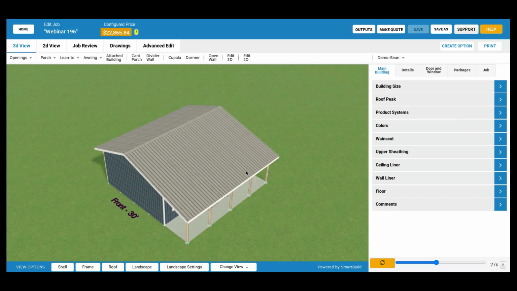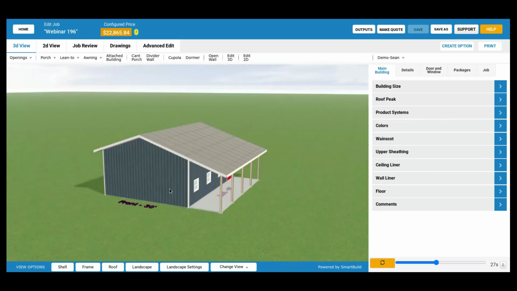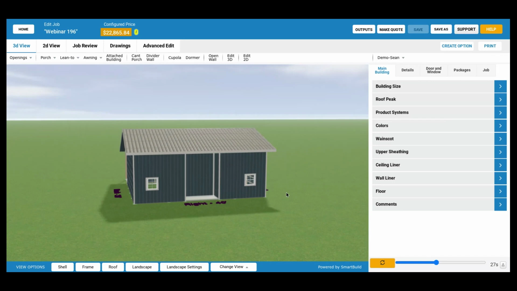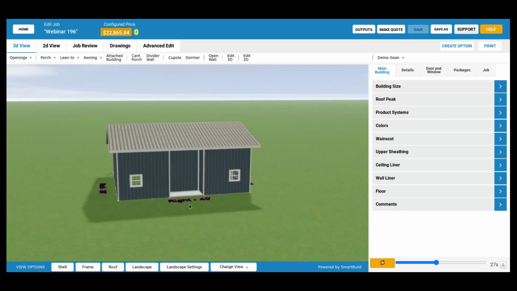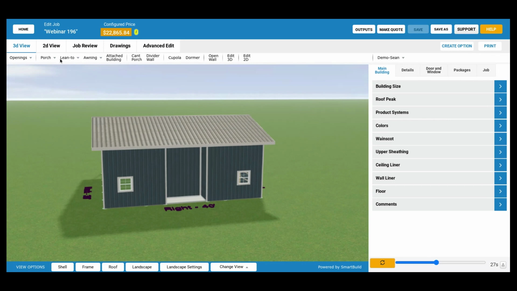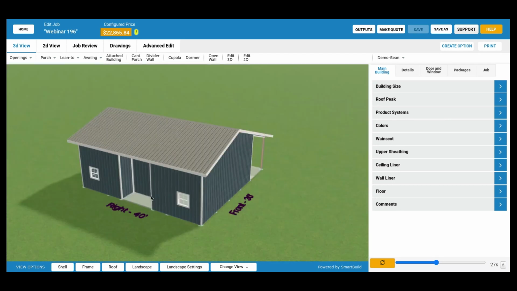Okay, now we'll look at some of the new stuff in this particular release. I think the first thing we'll look at is related to the cantilever porches, which we've continued to work on and make improvements to over time, and we will continue to do this. We still have some work to do on these, but we made a pretty significant improvement in this release. As you can see, I've input a cantilever porch here.